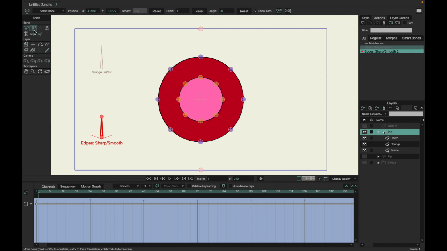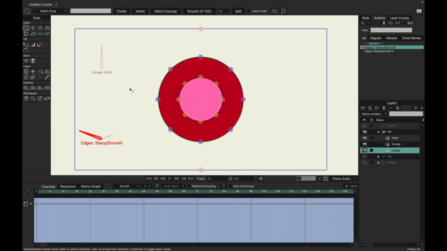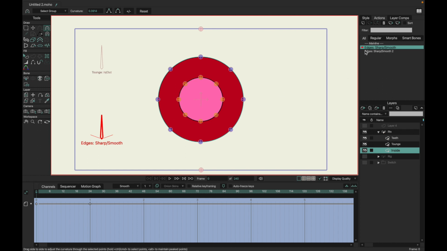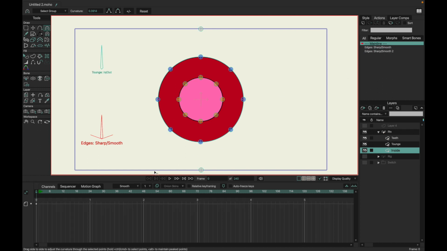And one thing I forgot to do was rig this one. Did I rig this one? I did not. Yeah, I had a brain fart for a second and forgot what I was doing. Curvature tool, sharp. All right, now we'll test it, make sure it worked.